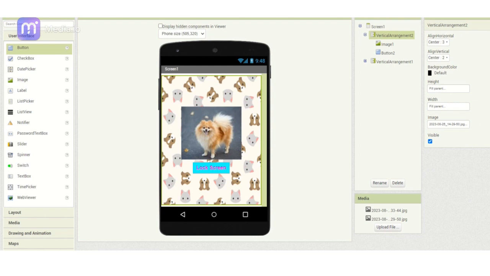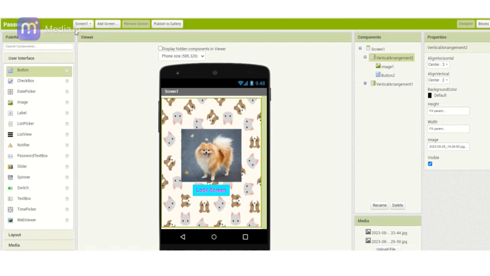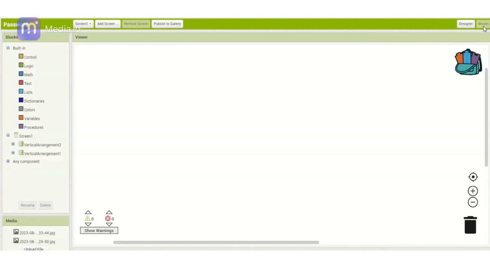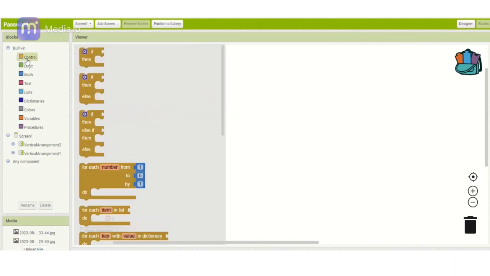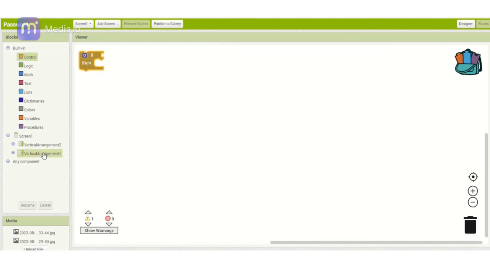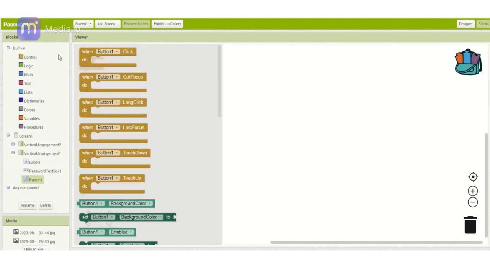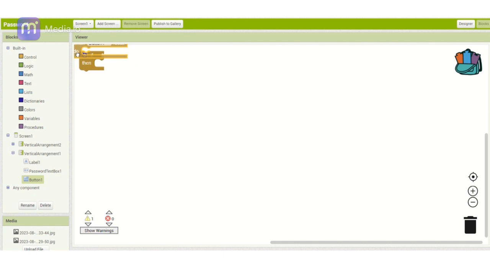So now it's time for the code. Let's close all this. So let's code vertical arrangement 1. For this we're gonna need an if then. Like this. So let's just go to vertical arrangement 1 and say when button 1 click, let's connect the if condition in the button 1 click.